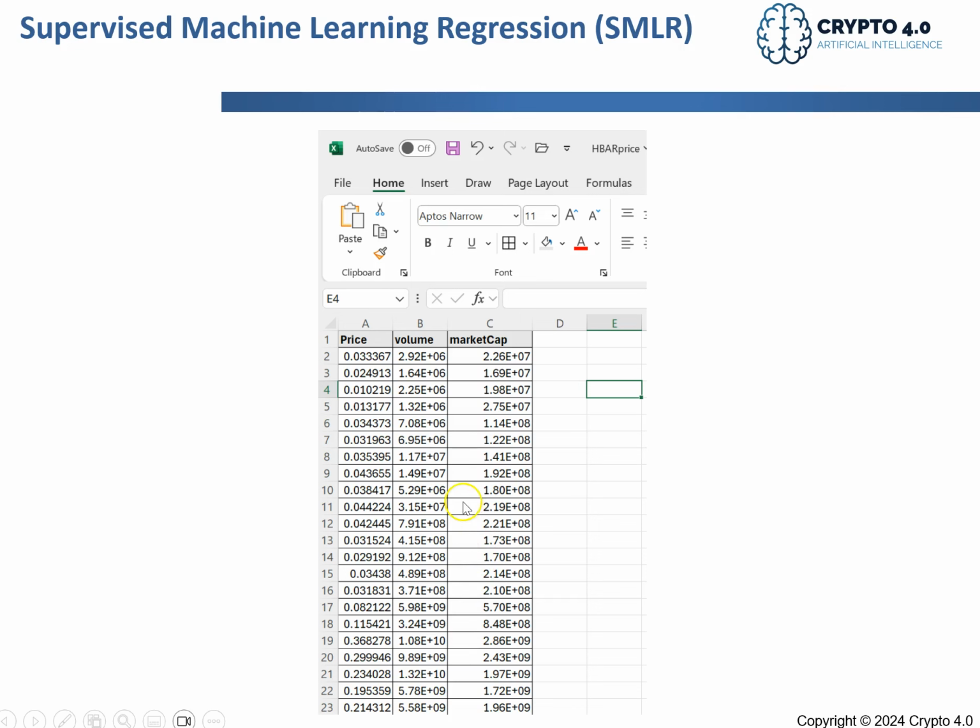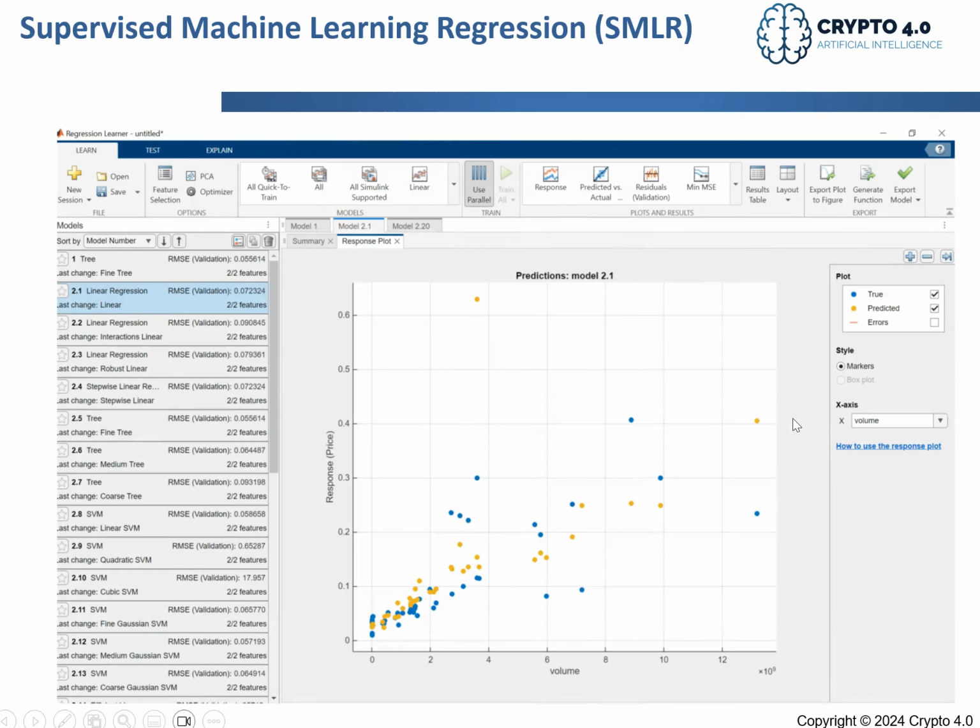So we have the historical data, and then the next step is to import this data into MATLAB software, and MATLAB automatically calculates the root mean square error between 4 different models. So here we have linear regression. That was the one with the smallest root mean square error if we compare with other models such as supervised linear regression, tree, and so on. So this was the one that was chosen to predict the future price.